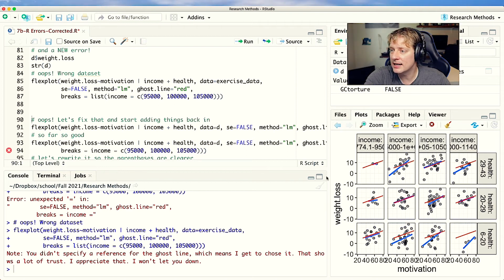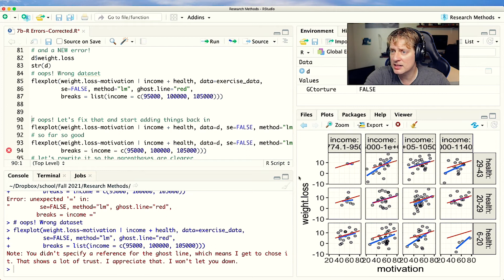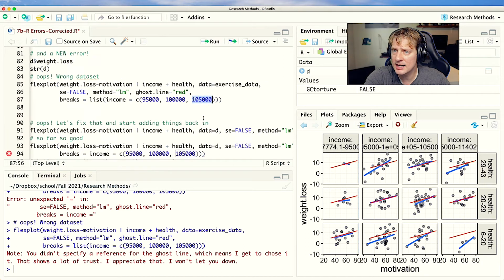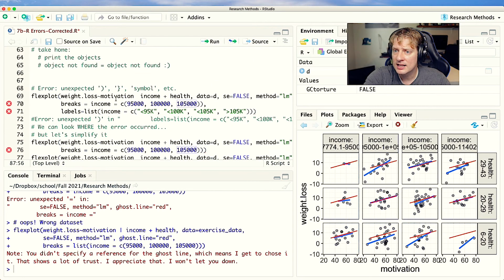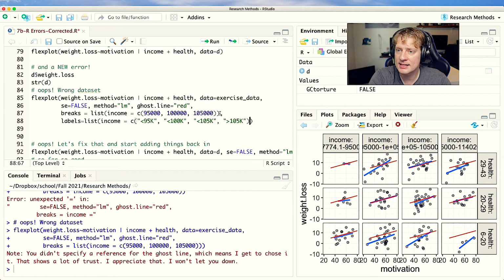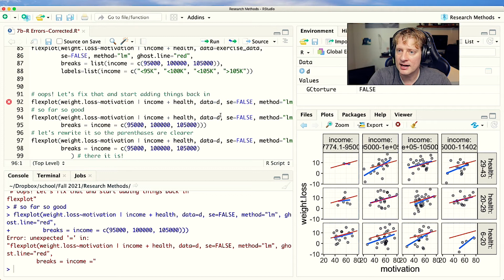So anyway, that is working. So that's good. So we got our income breaks. So income is breaking at the right place. And now let's go ahead and try to add the final section, which is the labels. I'm going to copy that. And then I'm going to go after that parentheses and paste that there. And then now, oops.